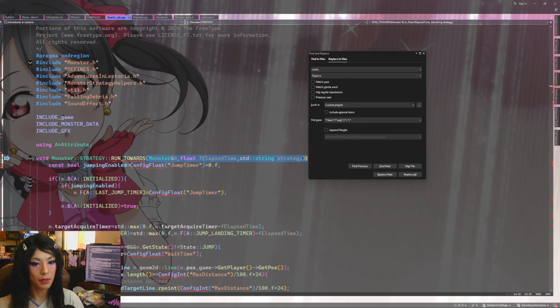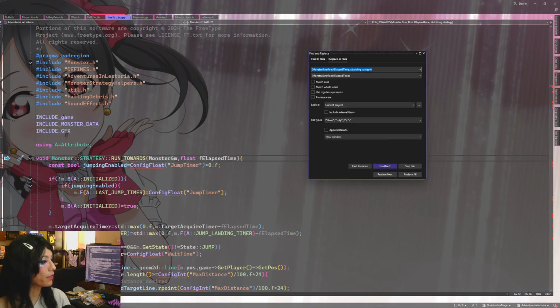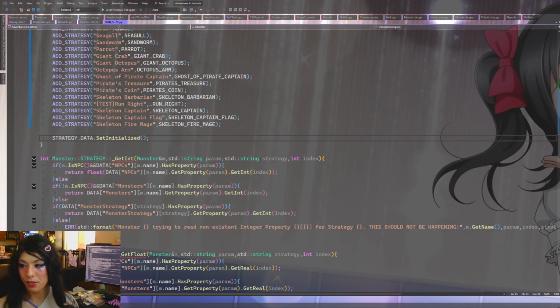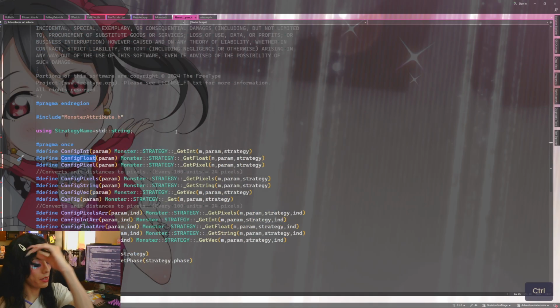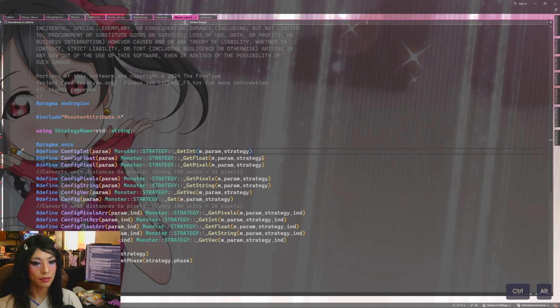So we're going to find and replace this string with this string. So replace all. It should be 40 something. So 40 occurrences replaced. Good. So that takes care of that. Now we have to address these macros because they don't have strategy anymore. So right now they're confused. So instead what we're going to do is get rid of the strategy parameters here.